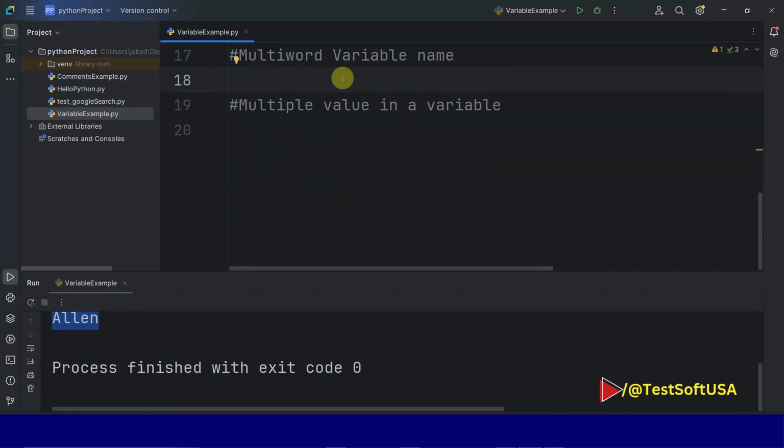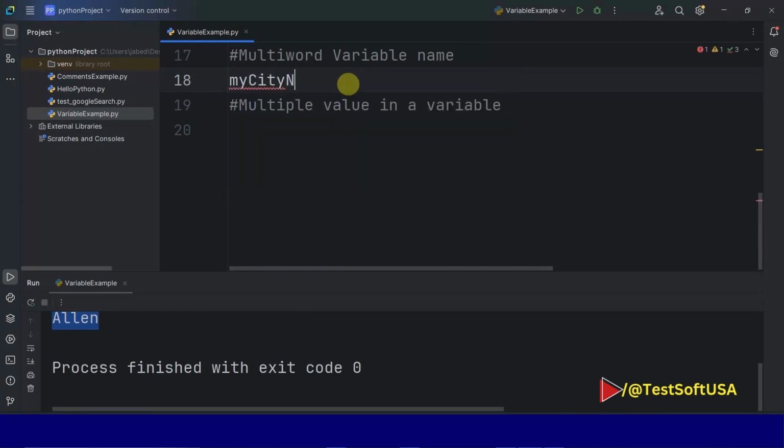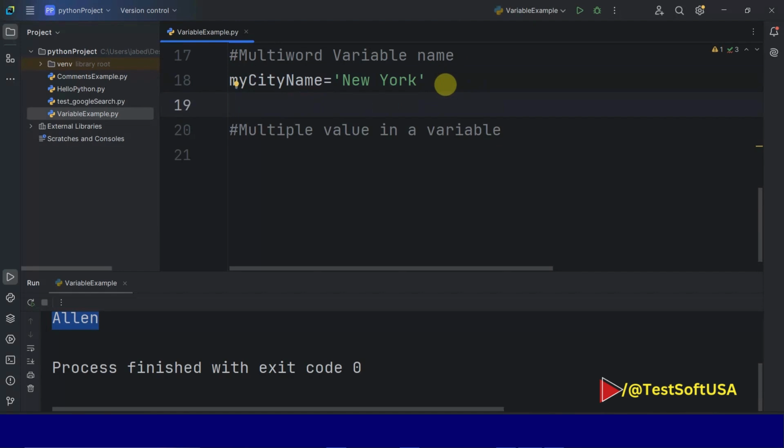A multi-word variable can be declared in many different ways in Python. Let's say my city name equal to New York. This is a multi-word variable. This myCityName is camel casing: the first word is a small letter, then every word's first letter is capital. You can do it that way. Also you can do MyCityName, where every word's first letter is capital. You can do that way too.